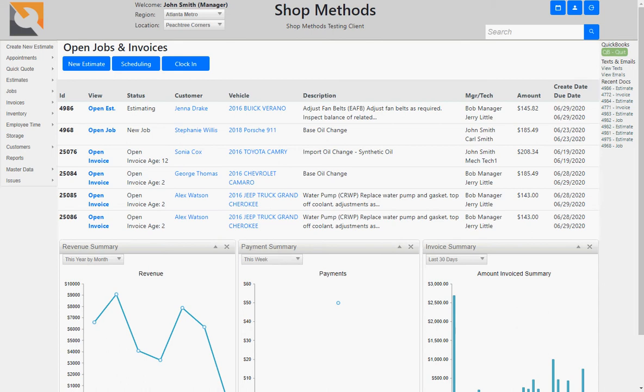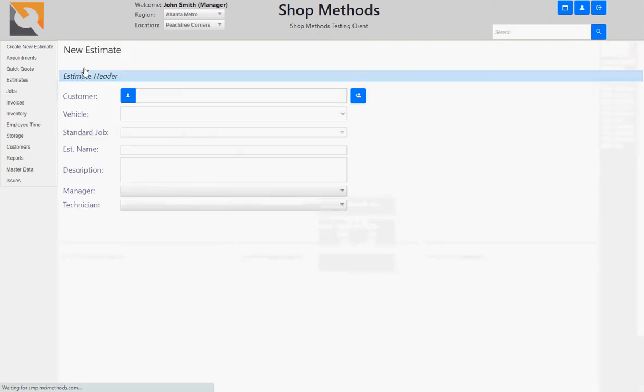So real quick, in this video, we are going to create a new estimate all the way through invoice and payment with our new estimate page. To do that, you simply click New Estimate from the header.